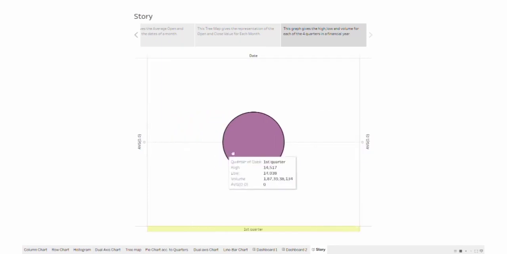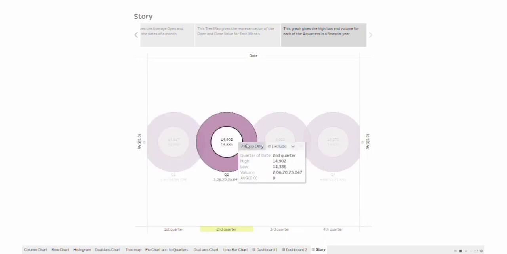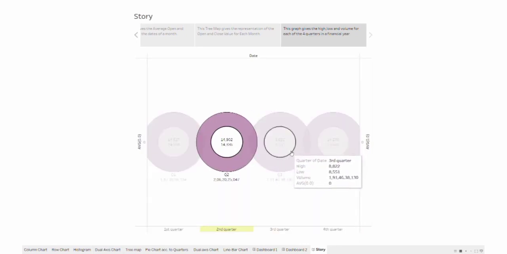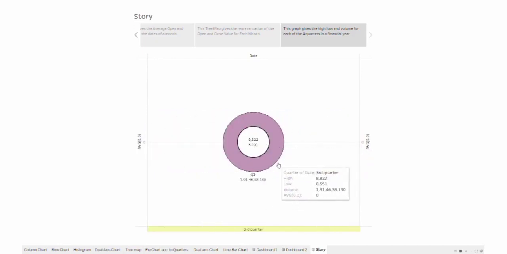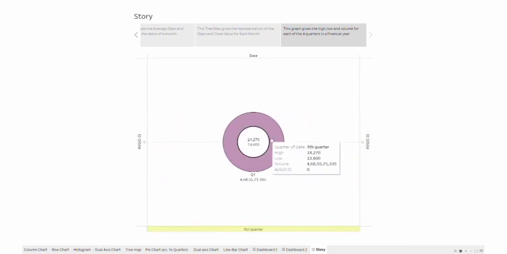Here is quarter 1. You can see all the details here. Here you can see the quarter 2 values. Here we can see the third quarter and the values: high, low, volume. And here is the fourth quarter. You can see the high, low, and the volume.